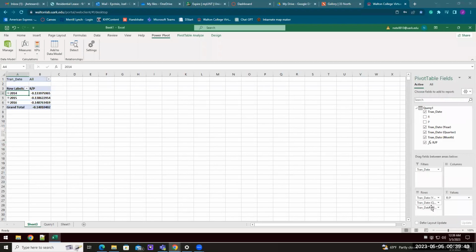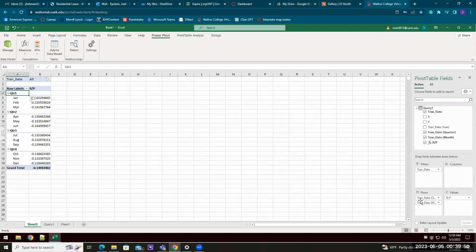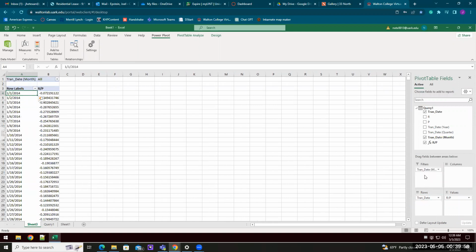All right, so now what we're going to do is get rid of our transaction date year and our transaction date quarter. Then we want our transaction date here and our transaction date month up here. That way we can see each of them on each day, and we can still go into here and choose by month.